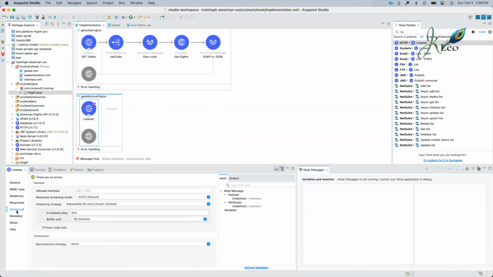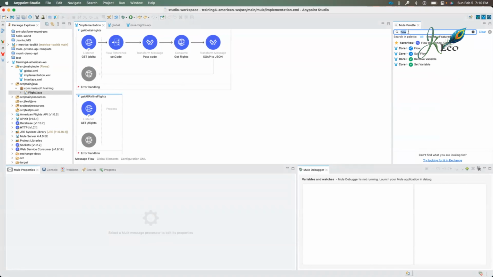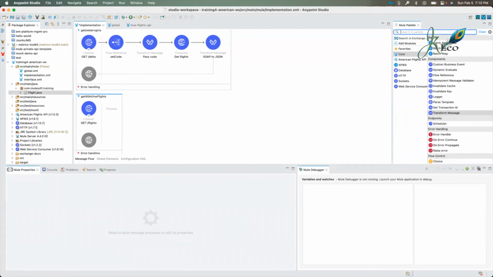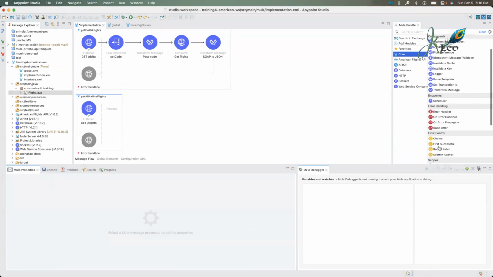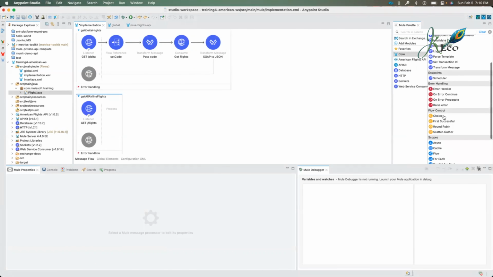Once you type flow here, you have flow reference, flow, subflow, and all. Before that, there is one more thing called choice. In the core, at the bottom, you will have flow controls: choice, first successful, round robin, scatter gather. Choice is like an if clause in Java: if one condition is successful, then that will execute; if another condition is successful, that will execute. If 1 equals 1, then execute this, or if 1 plus 2 equals 3, then execute this. That is the choice.